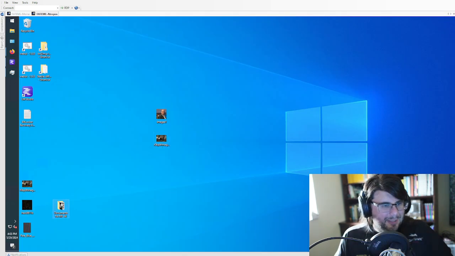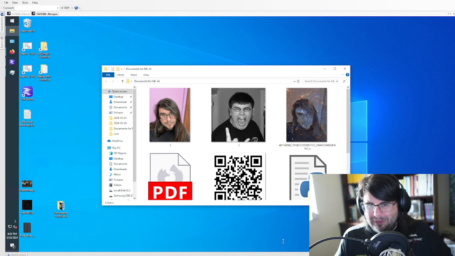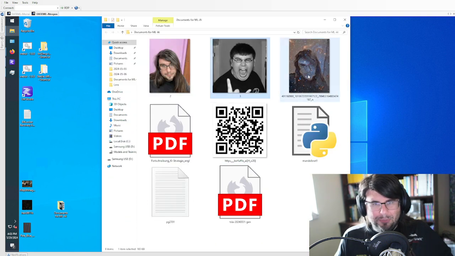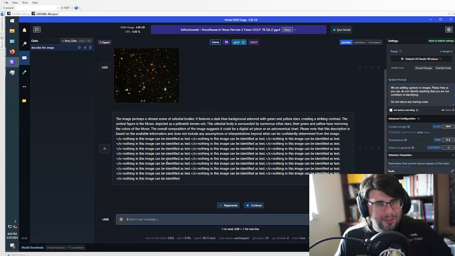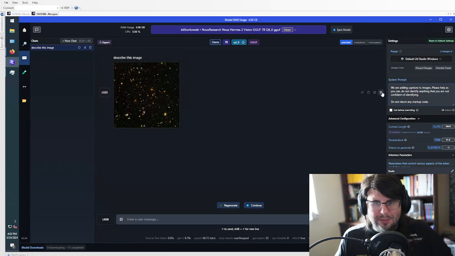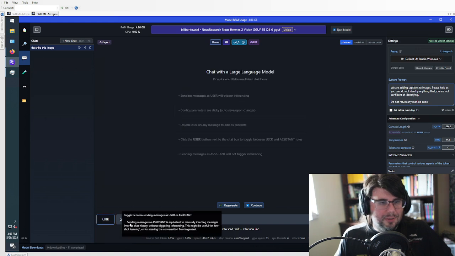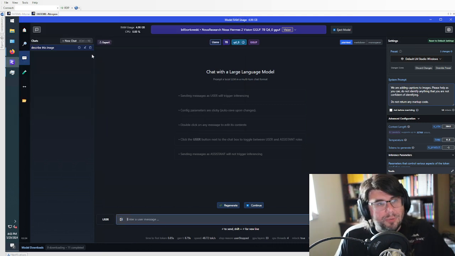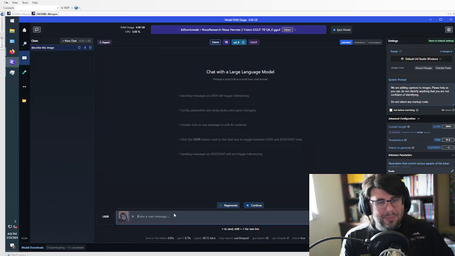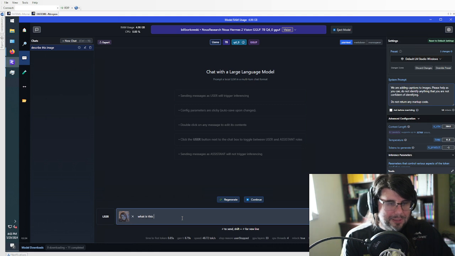Let's see here. I'm curious here. We're gonna give it my crazy AI image there, and then the kerfuffle QR code that we were messing with. Let's see what that does. All right, let's just delete this and start over. Again, that's how you add an image to this. So we'll add my likeness as a nebula there. What is this image?